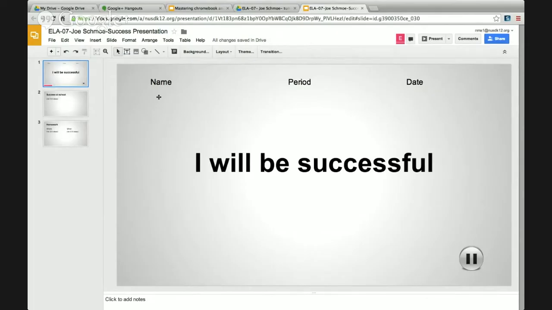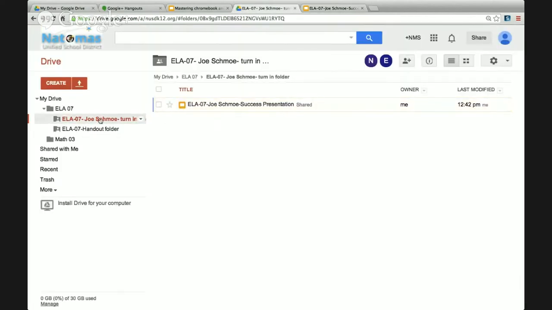Because the last thing I want to show you is how to turn in assignments digitally. Okay, so this is saving changes as it goes along, and it's in the folder, Joe Schmo's turn-in folder, but his teacher really doesn't want to have to click through every single student's folder. That's a lot of work. So Joe's going to help his teacher out by every time he is ready to turn in an assignment, he goes to a Google form.